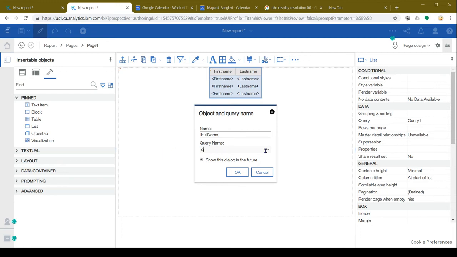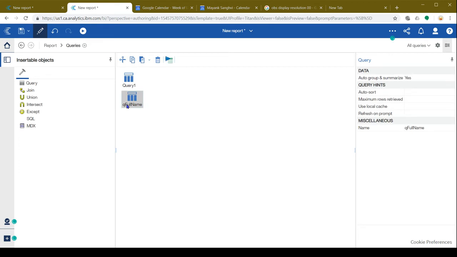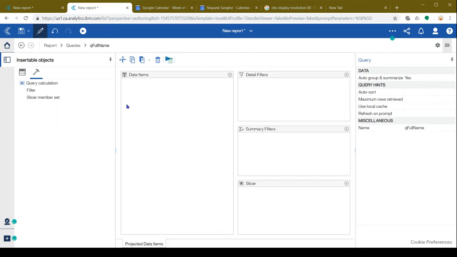Okay, and similarly for query, I'm going to select full name. So let me click on OK. So this approach is going to first create a list, then it is going to create a query, and then we need to select the query explorer, report, queries explorer, and then we need to select the full name, double click on this, and then we need to add the data items, required data items.